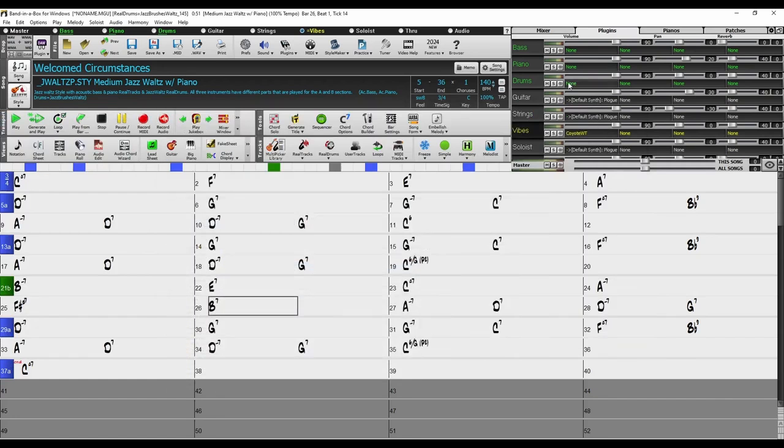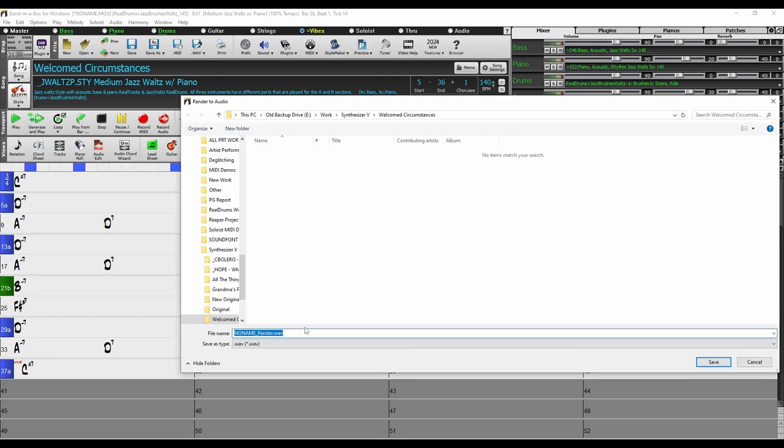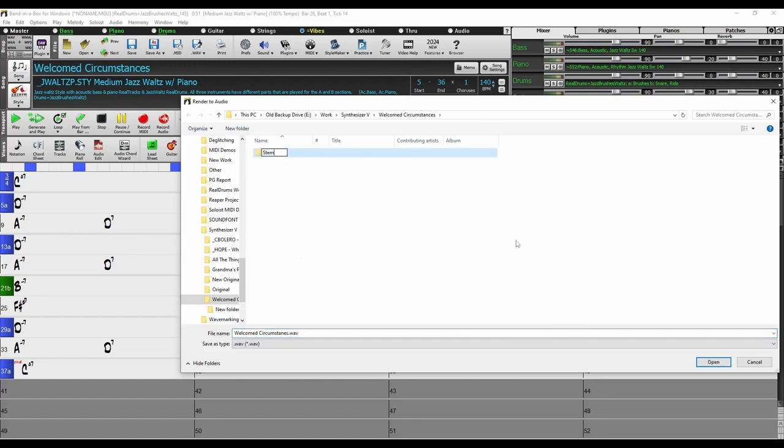And now we also want to export the WAV files. One file per track, that's great. That all looks good. So render, welcomed circumstances. I'm gonna create a new folder in here, stems.